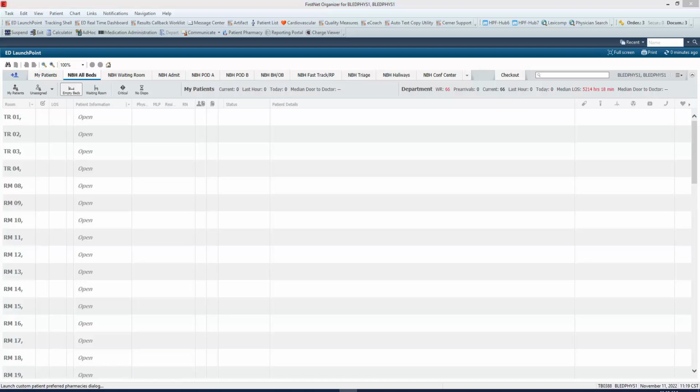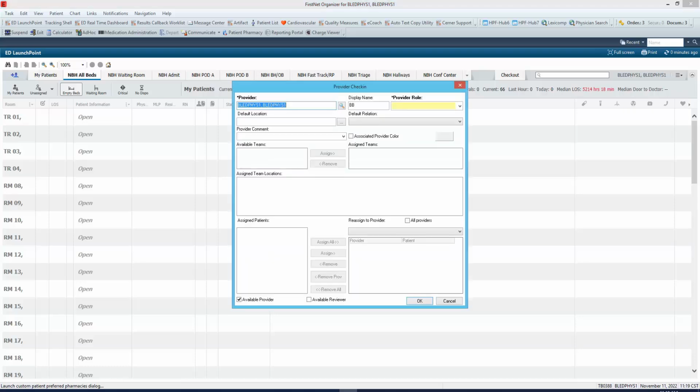When I select check in, your display name is going to show up right here. Your initials will display right here. And what you need to select is your provider role. ED physician, or if you are a mid-level provider, then it will be the ED mid-level provider section right here. I am going to choose ED physician.